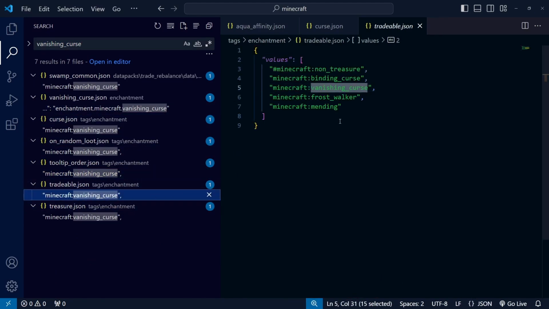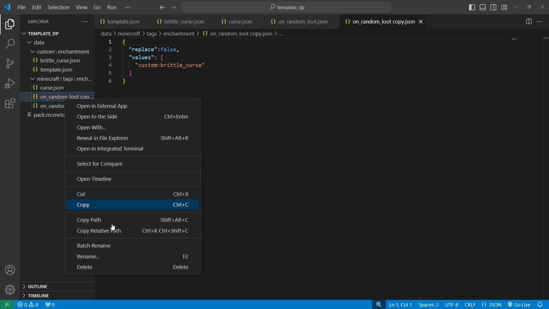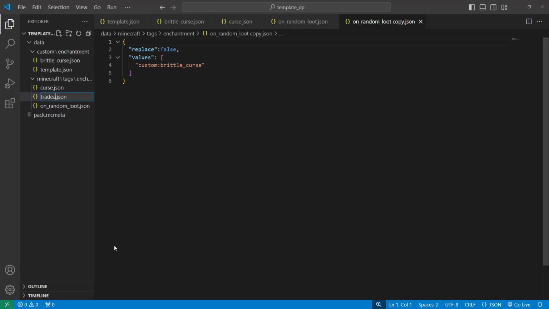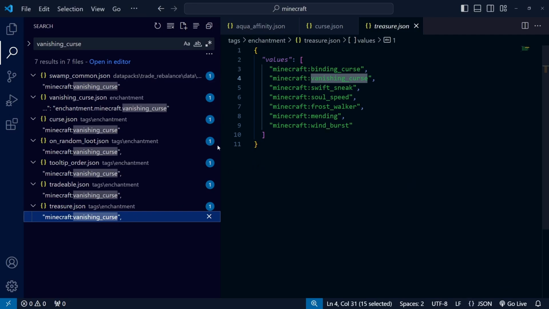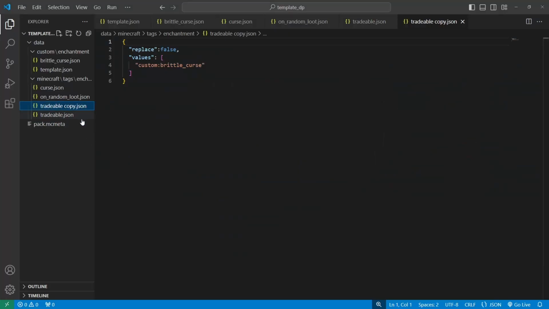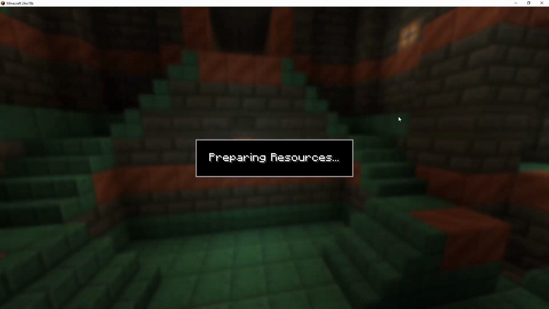All right, tradable. So yeah, the curses can be traded. So we're going to do the same thing. Just rename this tradable. And finally, treasure. They count as treasure enchantments. So we're going to do the same. So this just means for all 4 of these lists, our brittle curse is just being appended to the existing list. Go single player, go enchantment ideas.